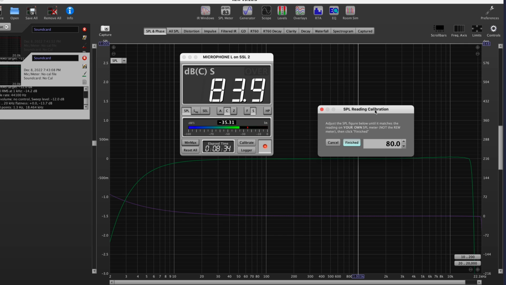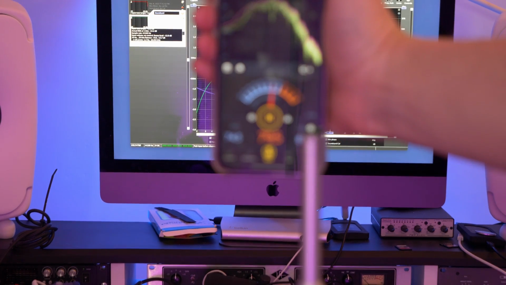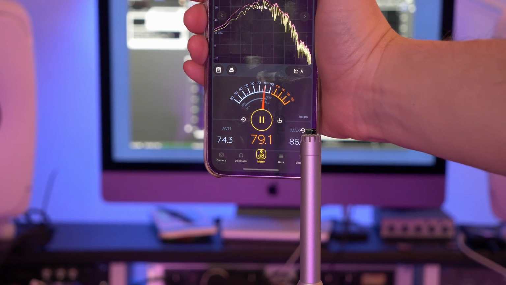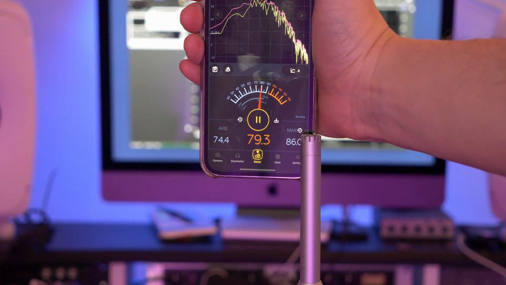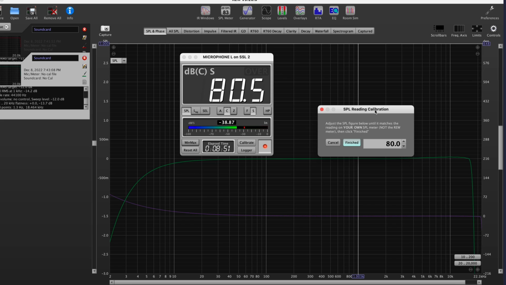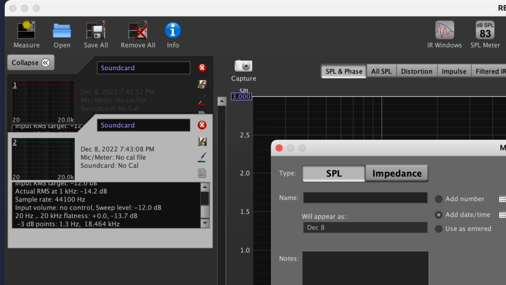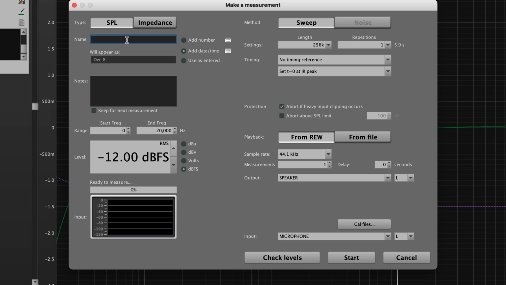So now it's kind of a song and dance between the output of my audio interface and the gain of the input of the microphone. I want them to match, and I'm going to use an SPL meter on my iPhone to get them to be as close to 80 dB as possible. So we can see here that it's really close. It's teetering between 79 and 81. That should do. So now we finally get to go up here to the top left-hand corner and hit measure, and we can take our first measurement.